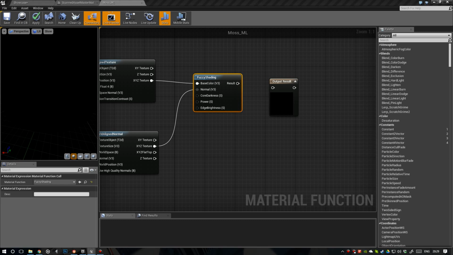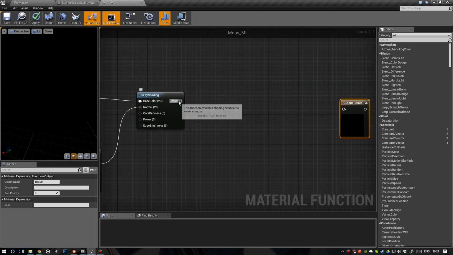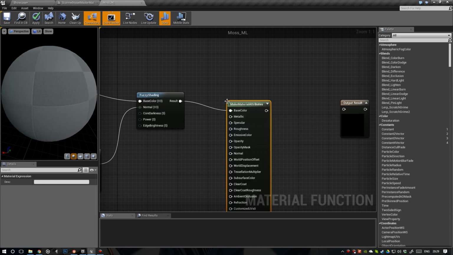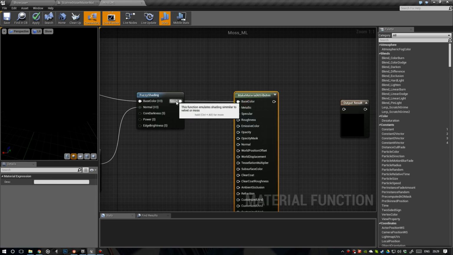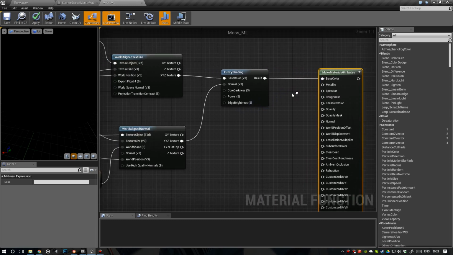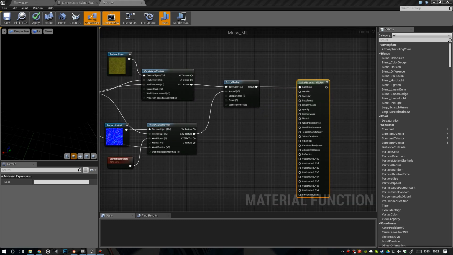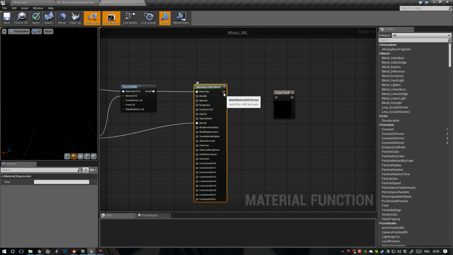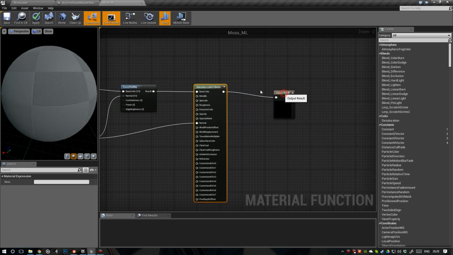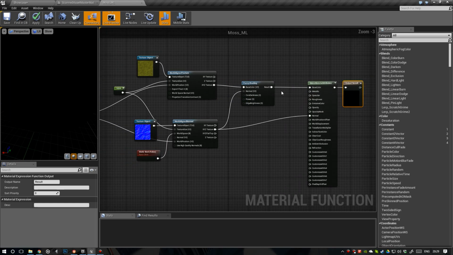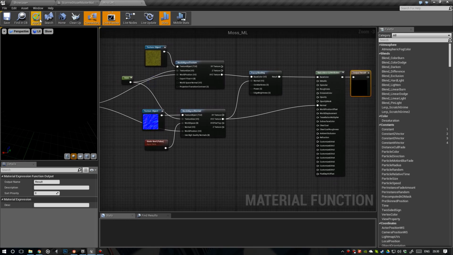So at this point, we can create a make material attributes node. Let's put the fuzzy shading into our base color. And also, let's put this normal map right into our normal map slot. Once again, the XYZ texture right into the normal map slot. And let's put these attributes into our output. So, moving on. Actually, let's apply this and save it so that we don't lose our work.